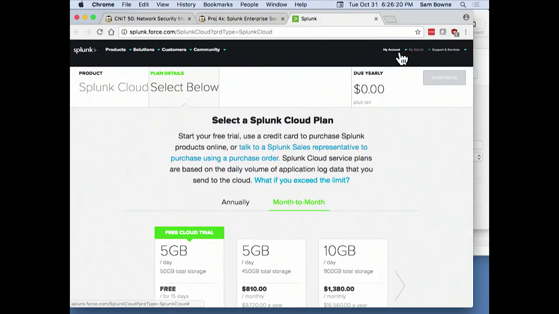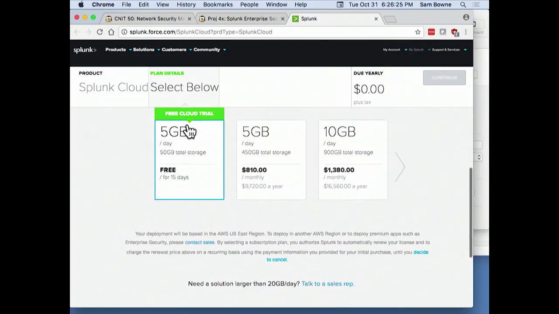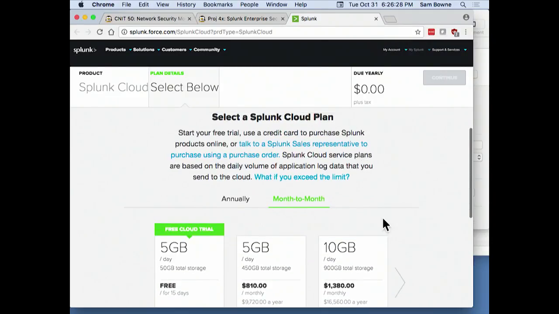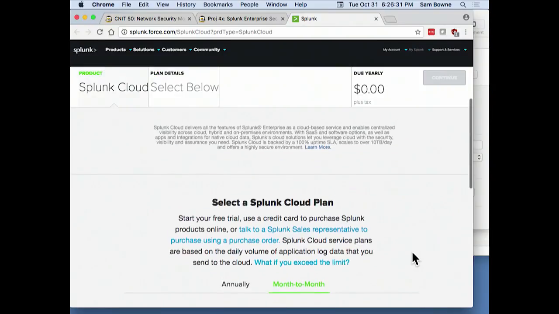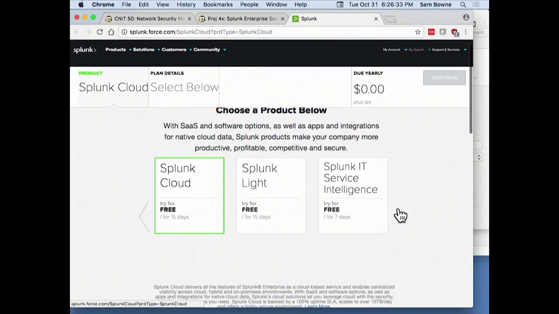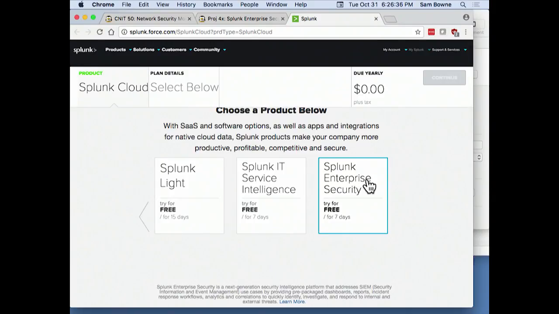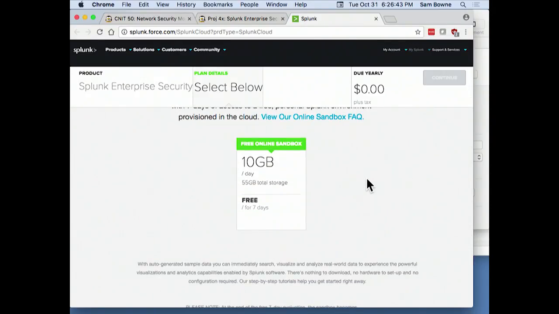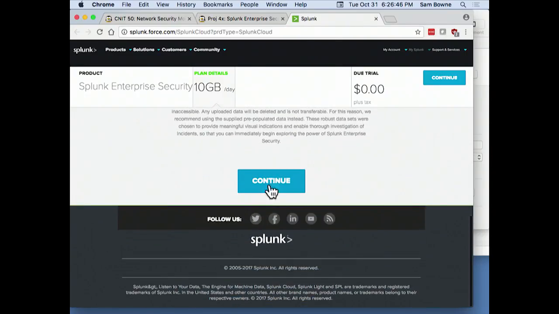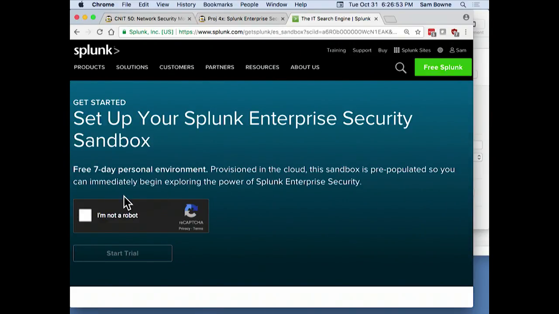So here we are. Let's see if I'm logged in. I got to log in. Let's make a new trial. So free cloud trial here, but there's another trial over here. That's not it. There's it, Splunk Enterprise Security, which is awesome. This is the stuff I've been hearing about, and I couldn't find any free trial. And today I found the 7-day free trial. So this is awesome. So free is good, continue. And you don't even have to install anything. It's all in the cloud. Even with sample data, it's in the cloud. So this is awesome. So I'm not a robot. Start my trial.